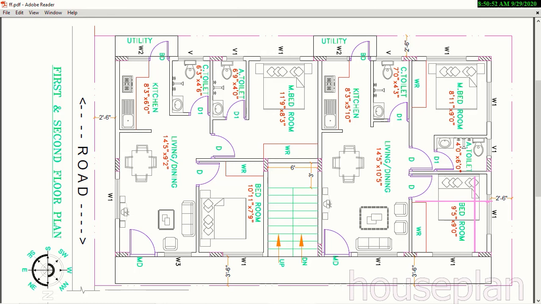Both first floor and second floor are the same. We can add one more floor also, with the same plan.